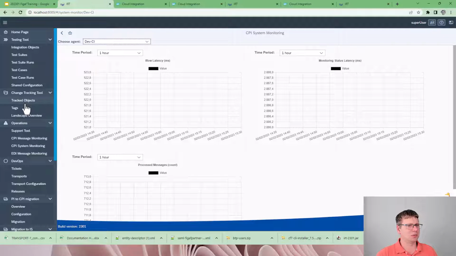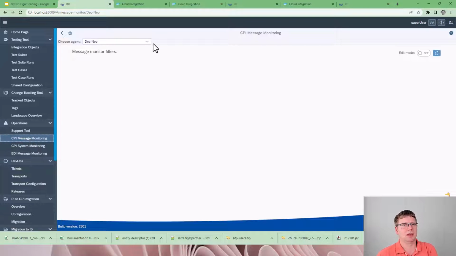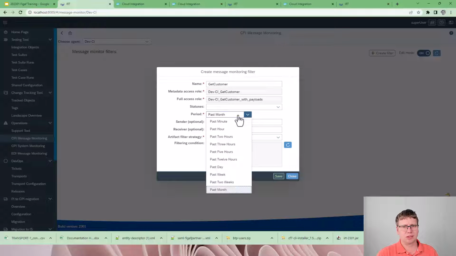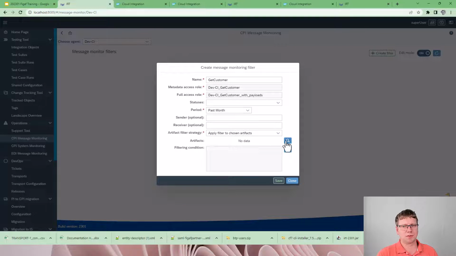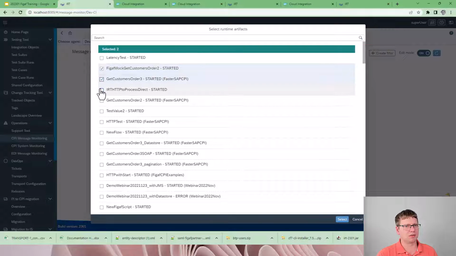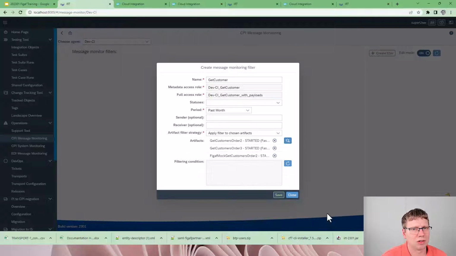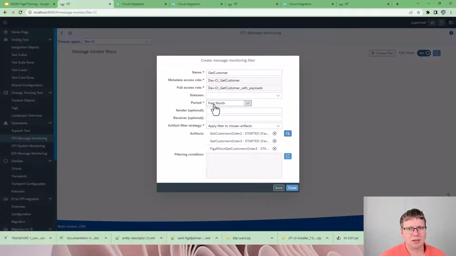So let's get started. The idea is here you go to the CPI message monitor. In here you will then select the tenant. You go into edit mode. You select create filter, Get customer. You select what period of time you want to see these messages for, and then down here we can specify if we want to have it for some specific iFlows or all iFlows or a specific package. That means we can have all the data in here. We can add extra filters on just errors, etc.